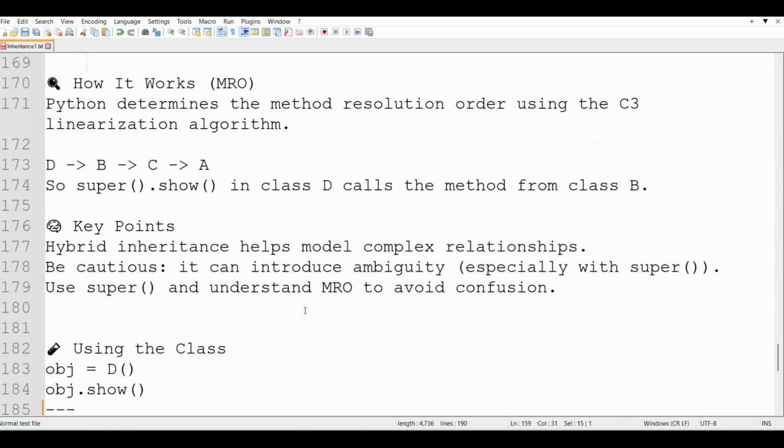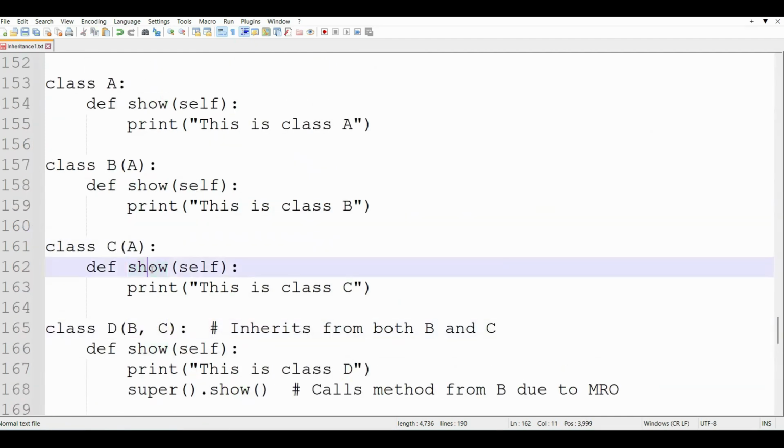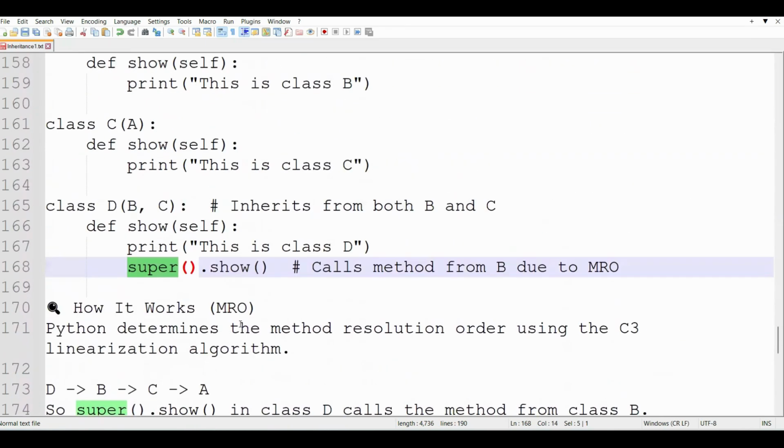So what are the key concepts? Multiple inheritance: class D inherits from both B and C. Method overriding: each class overrides the show method. And we have the super built-in function call, which calls the next method in the MRO. We'll run this code.